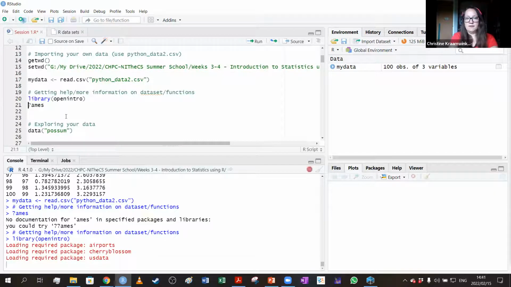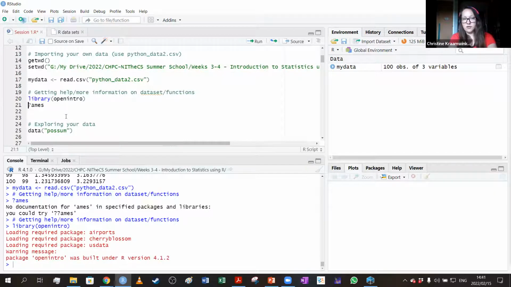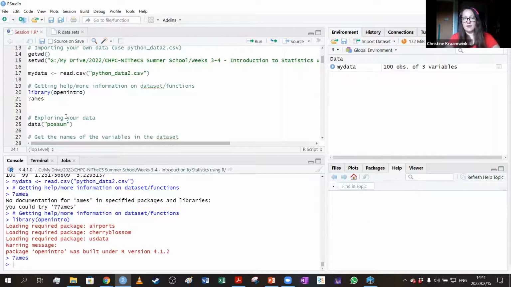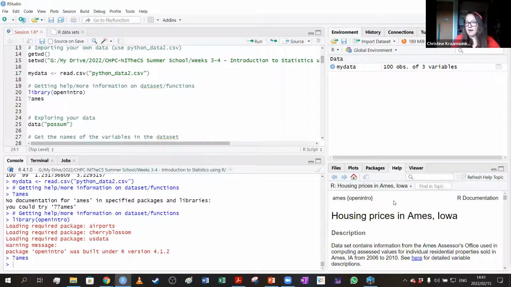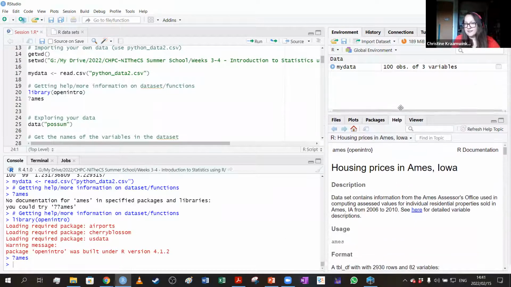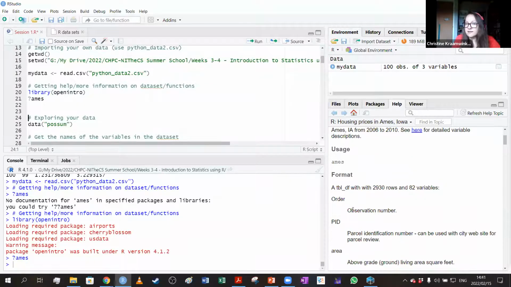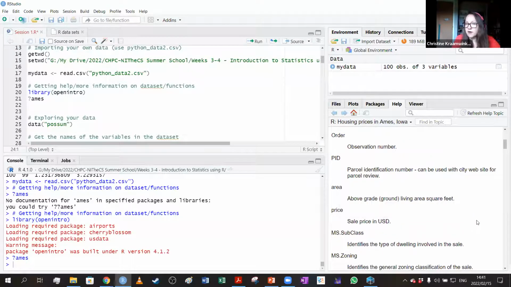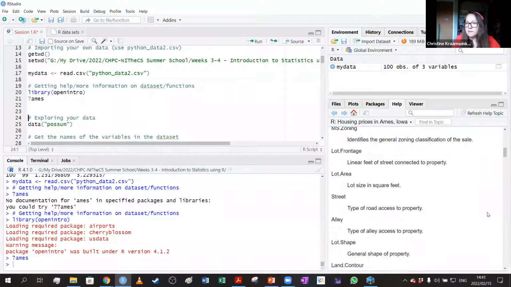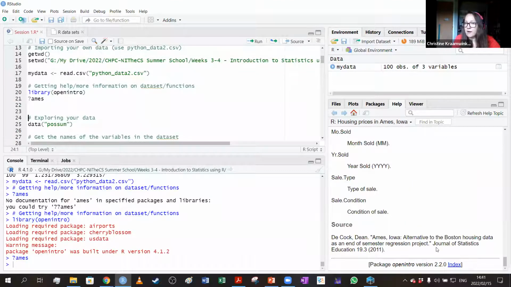And you can see it's loading in the console. If I run this now again, then I now get information here on the right-hand side about that data set. So here it tells me what data is in there, what format it is, what my variables are, and what each of them mean. Sometimes you'll also get more information at the bottom about the source. Quite often you'll find out exactly where that data came from.